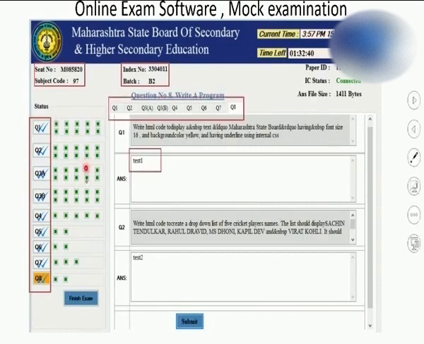Students, if you don't solve any of the question, you will find red square over here, or orange if you have not visited. So this is the indication whether you solved it or not. After solving all the questions, you will find all the squares green over here. Students, after all the squares are green, you can click on the finish button.